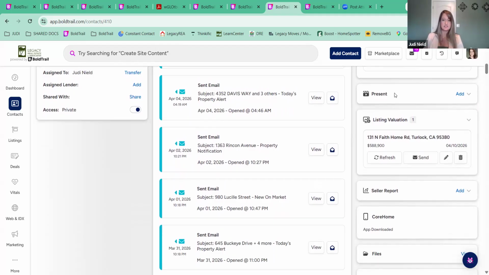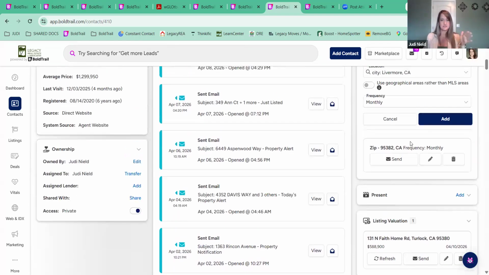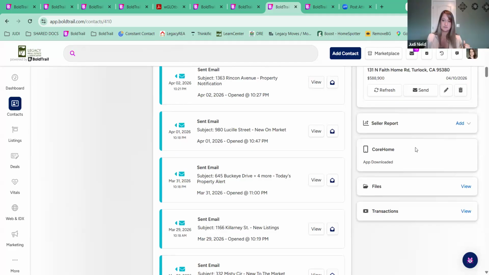There is a present tool. This is linked to the presentation section within BoldTrail when you're going to go present for a listing appointment or a buyer tour or something to that extent. Anything you save and attach to a client will live in their client page. So that's what that is. The listing valuation section is based off of content that they may have put into your website that links them to you, showing that their home is this valued range and whatnot. You can refresh it and it'll resend them listing valuations. I also have found that the market report kind of does that as well, showing different pricing points in their area. It's a lovely resource.